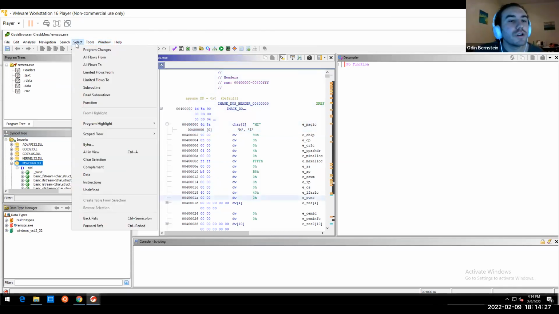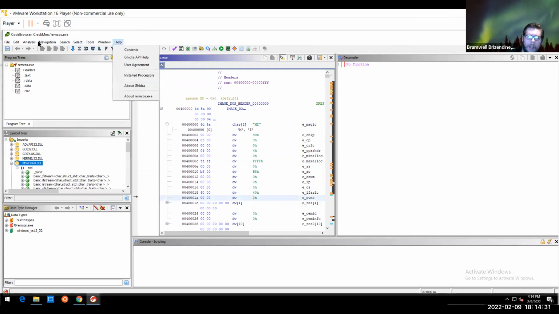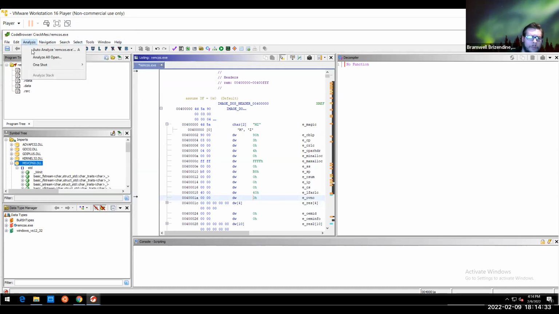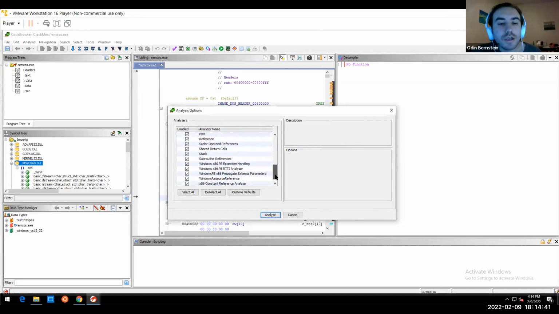Is there somewhere I could find those? Yeah, under analysis, the left third one. Just click auto analysis at the top. It should bring the same thing back up. Oh, okay. So it's this one here, Windows PE x86, propagate external parameters. Yep. And then all the other ones you can leave checked.